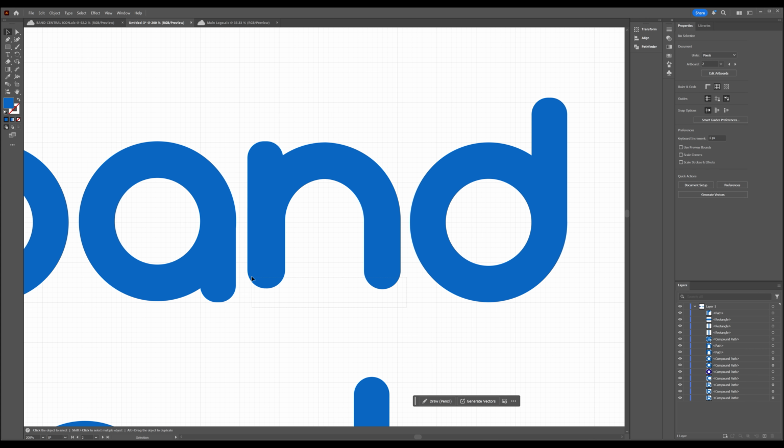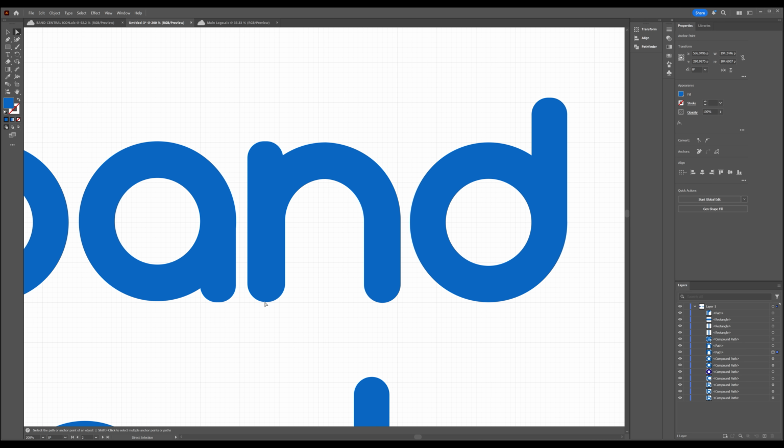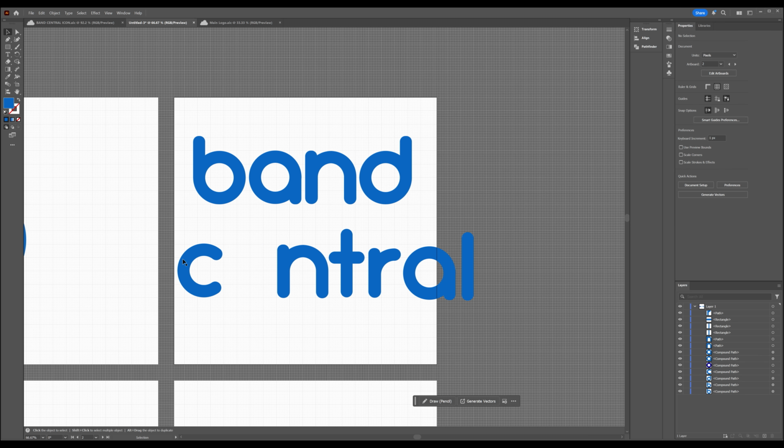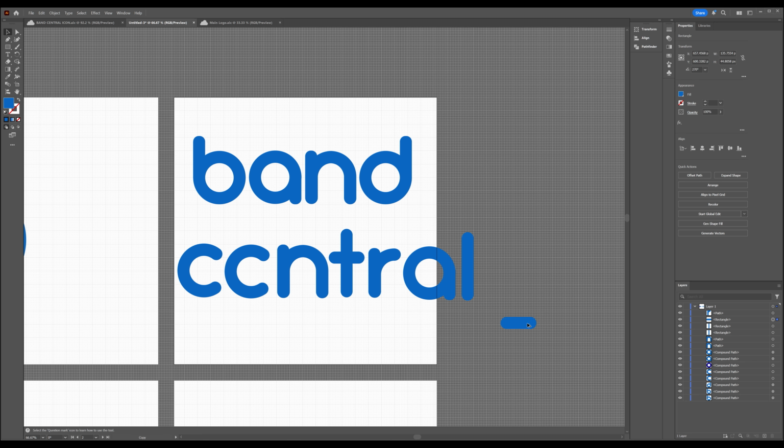I noticed after zooming out that the N should be a bit taller, so here I am adjusting the N that's in the Band, which is the first N that we created, and copying that into Central.